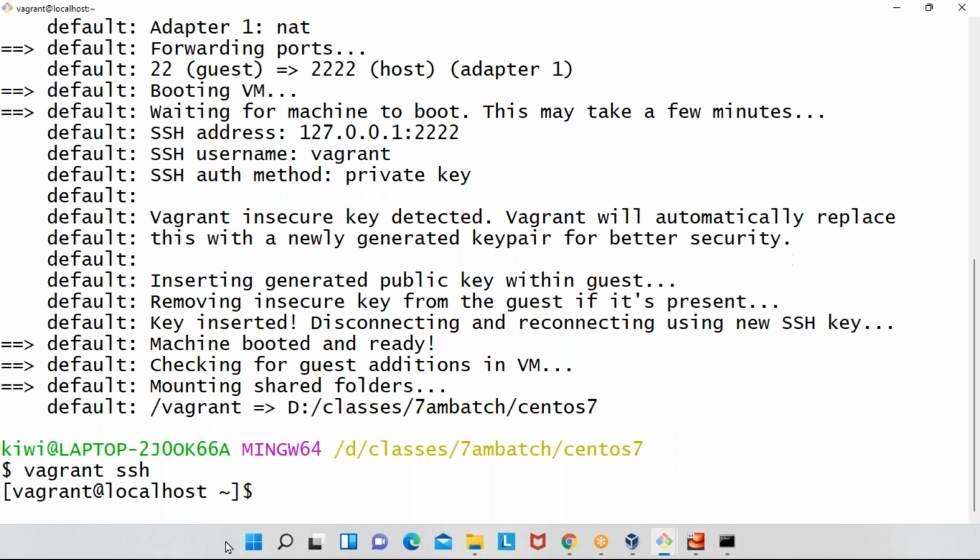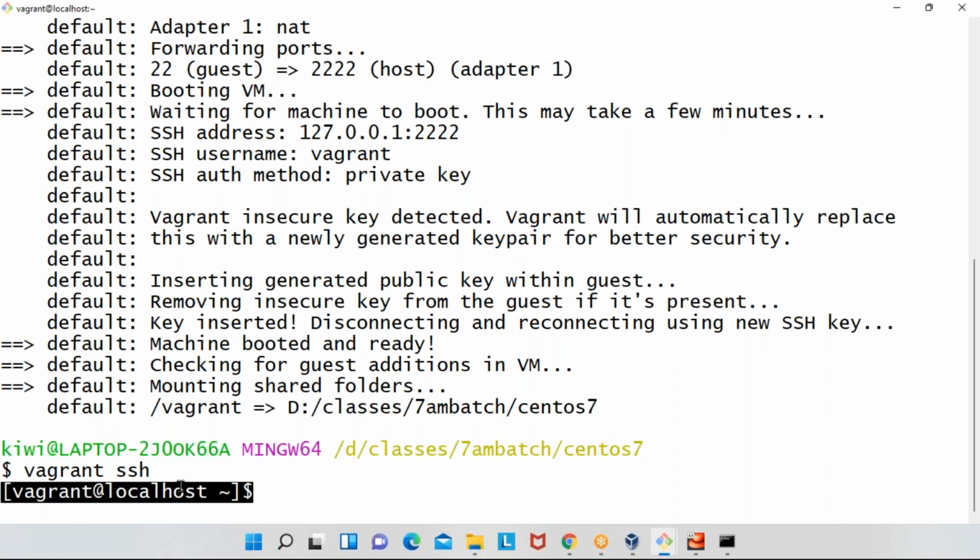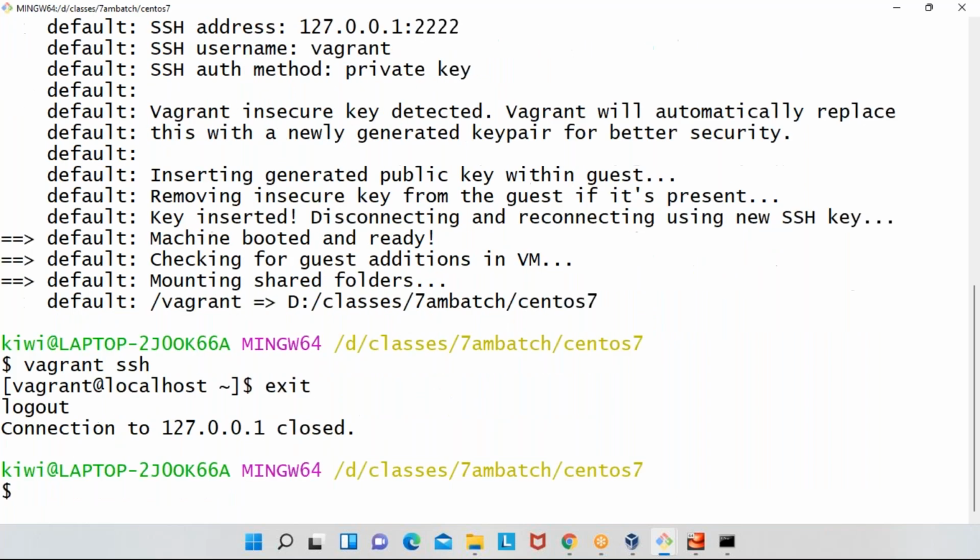Okay, and we are logged in. Look at the prompt. It has changed. It is saying vagrant@localhost. That's the host name, and this is the prompt of my Windows Git Bash. This is the prompt of the Linux VM. So I'm in the Linux VM right now. Once you do this vagrant ssh, that is it. You can just type exit and come out. That's what you have to do today.